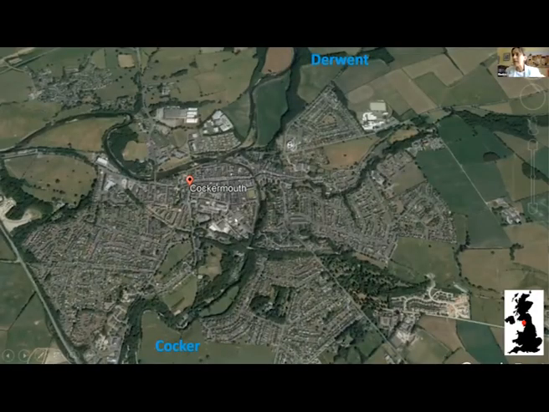So just to show you again the area, as I said, we have these 2 rivers just going through the area that meet at the center of the market town, and then flood events usually occurred in all the urban area that you can see there.